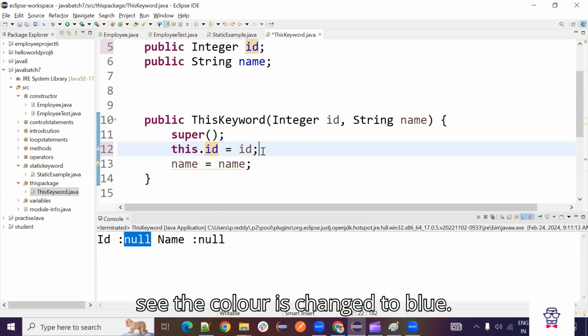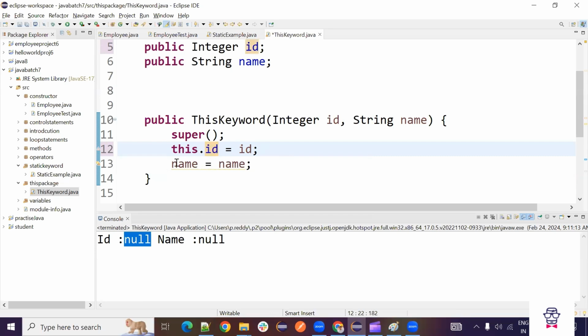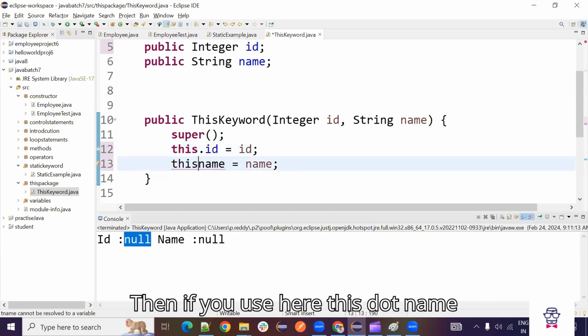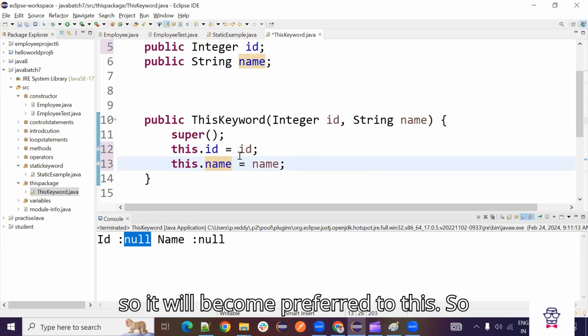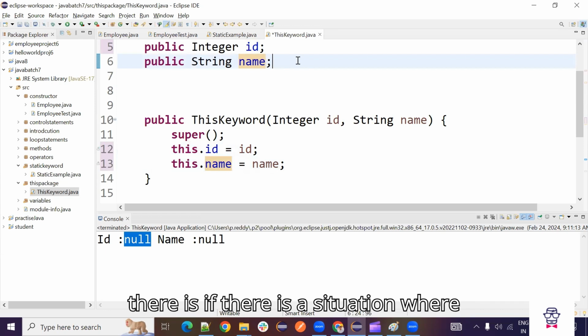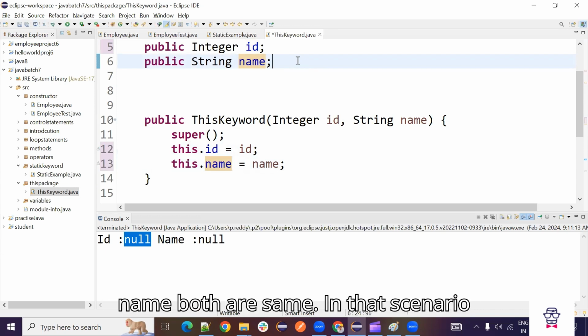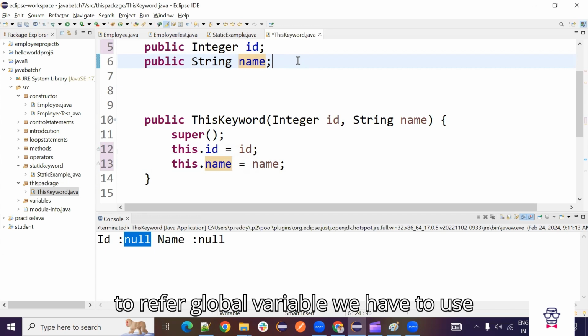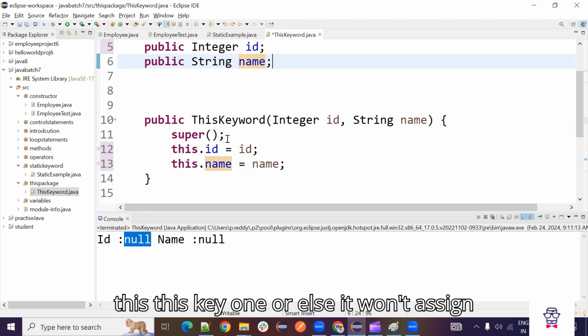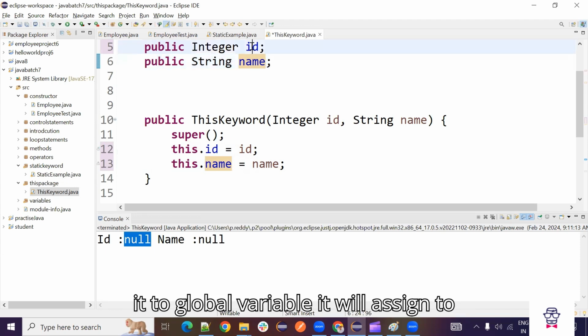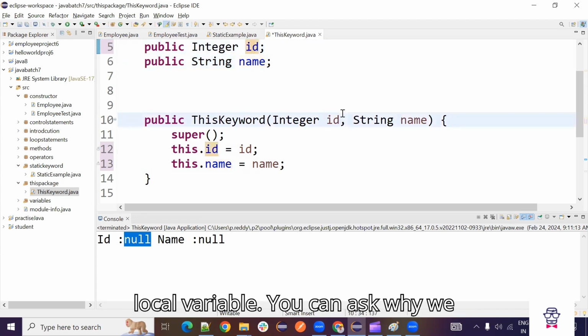Then you see the color has changed to blue. If you use this.name here, it will refer to the global variable. So if there is a situation where the global variable name and local variable name are both the same, in that scenario, to refer to the global variable, we have to use the this keyword, or else it won't assign to the global variable. It will assign to the local variable.